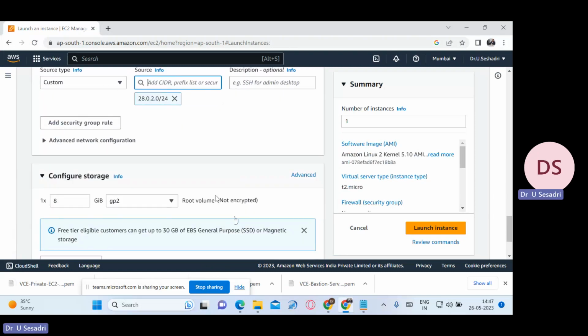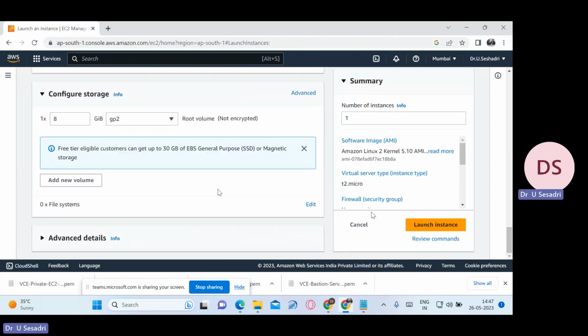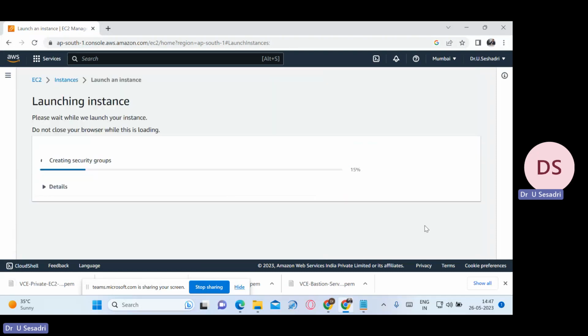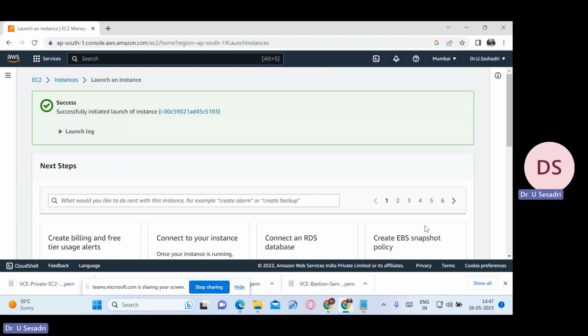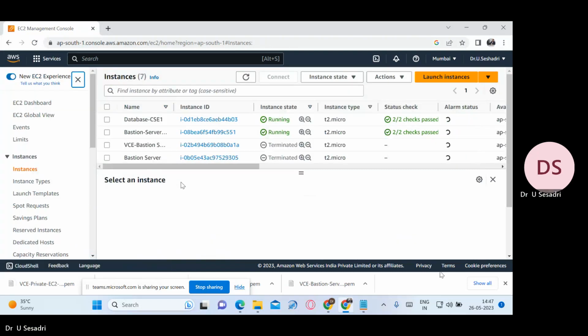I am not adding any additional storage. I am not giving any advanced details. Click on launch instance. The instance is launched. Go for that. What is the state? It is pending. Now we connect to the public instance from the first VPC.